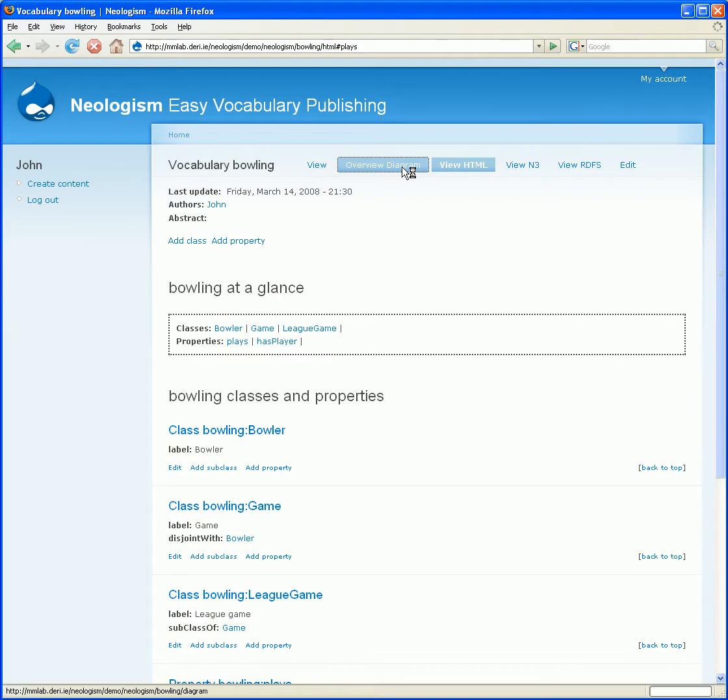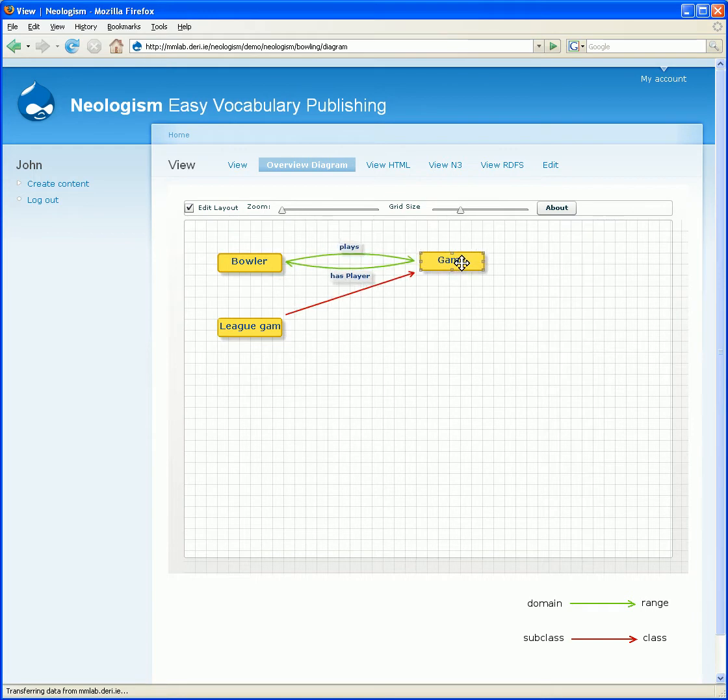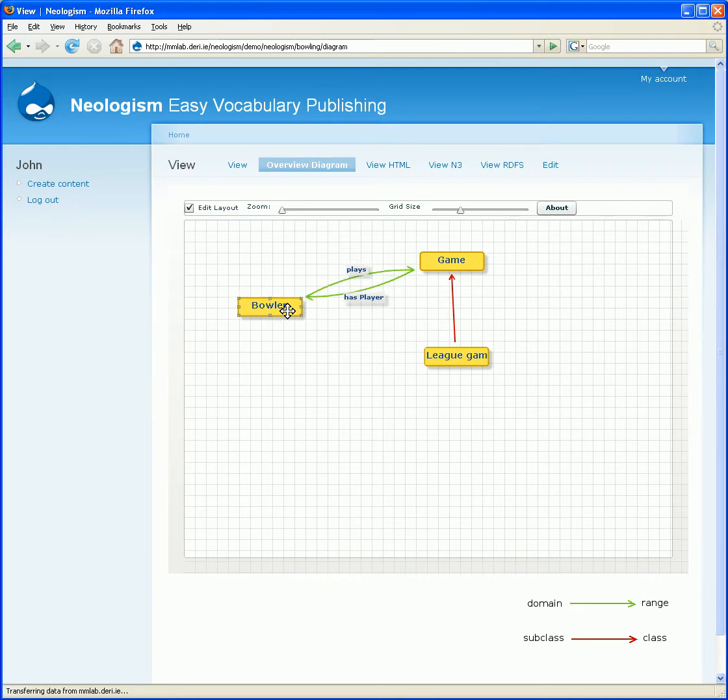Instead I will have a look at the graphical overview of my little vocabulary. Here we see the terms. I can drag them around. Down here we have a little legend that says red arrows are subclass relationships, green are properties. And I can drag and play around with my terms.